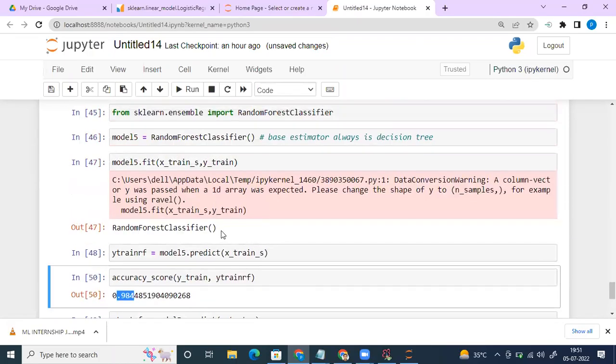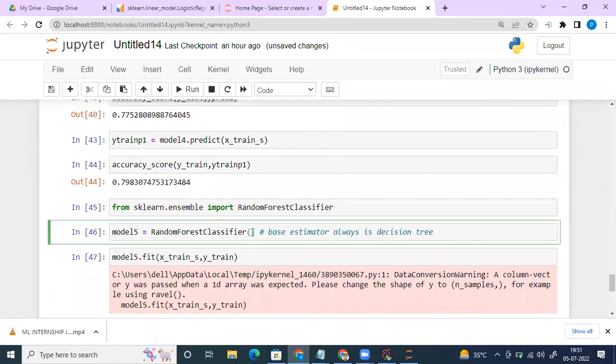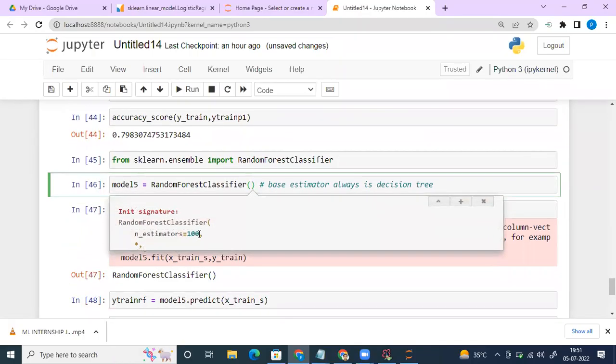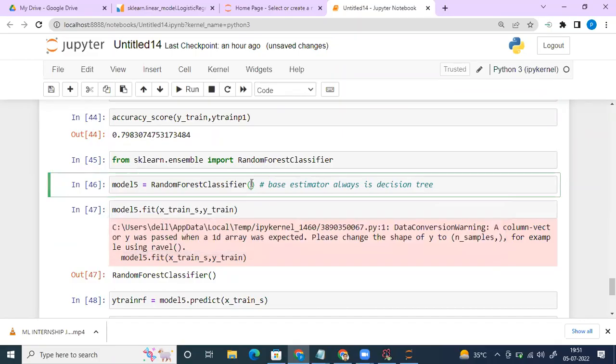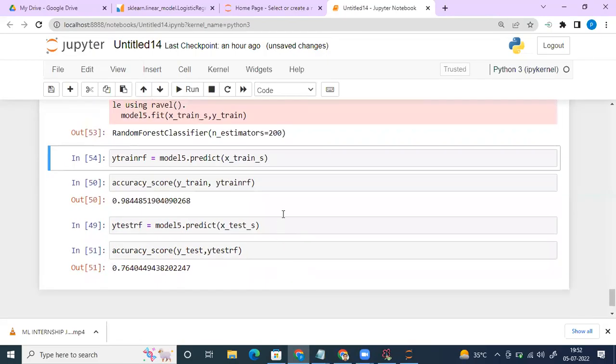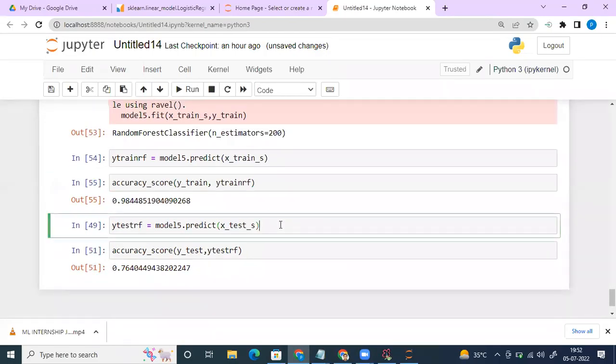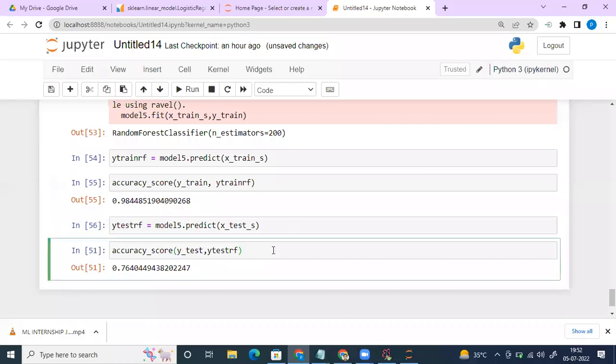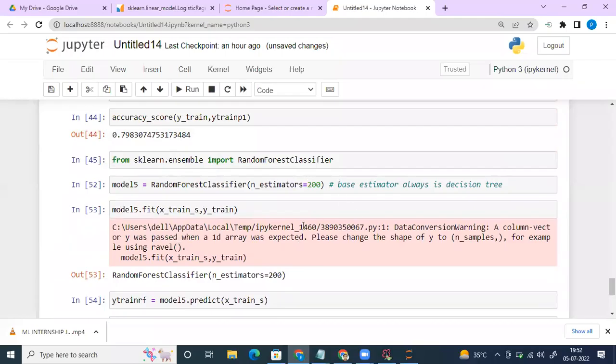Already there, but we can change the hyperparameter and try. The number of estimators is 100. Let me make it 300. Let's see what the effect is. Then 200. We execute this again and again. It is even reducing. No problem, but you can change the parameter and check.